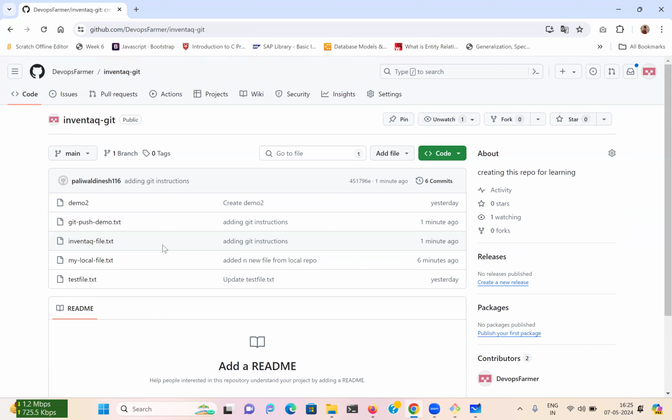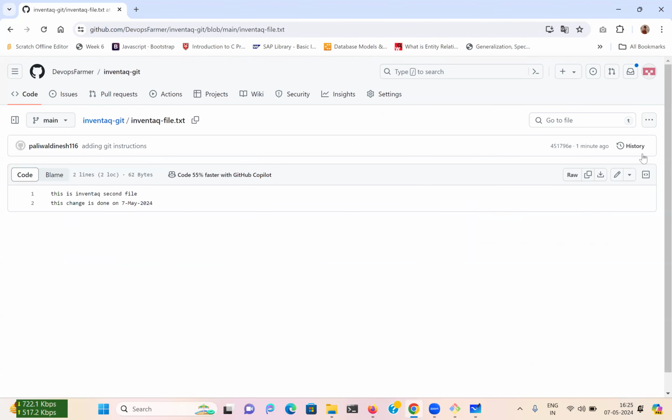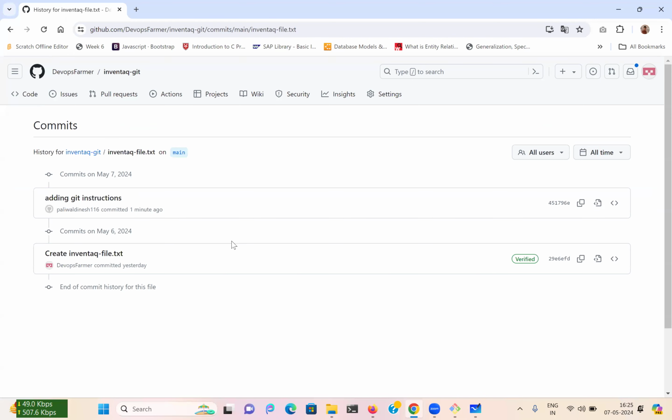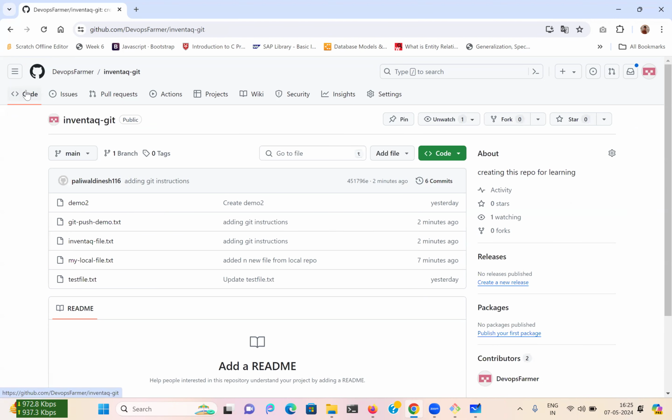So that's why Git keeps all of the records of what modification has been done and at what time. Now let's say I open this Inventec file here. In the history, I can see all of the changes that have been done to this file. The Inventec file was first created yesterday and modified today. If I do any more changes, it keeps on adding all those commits here. Any question here, guys?